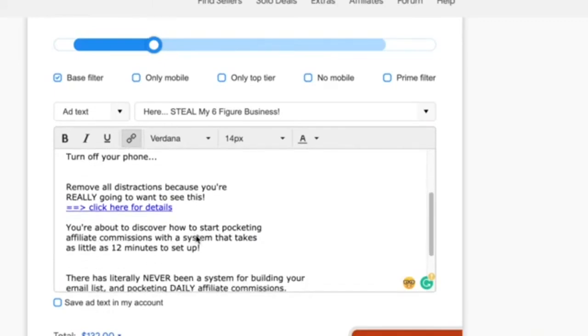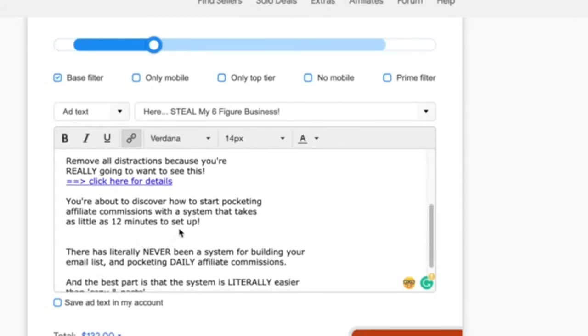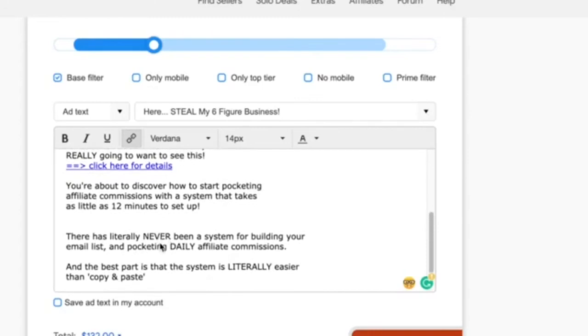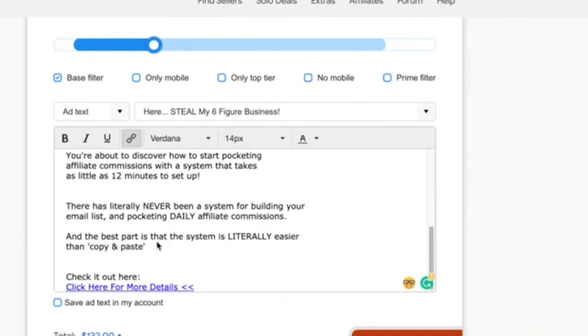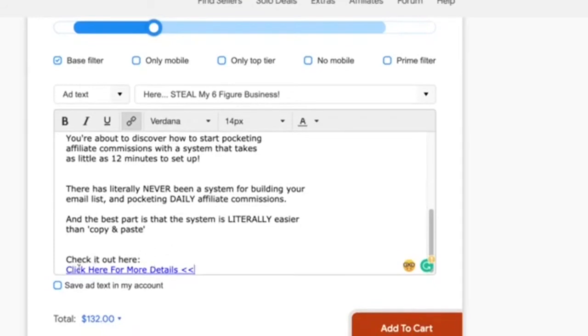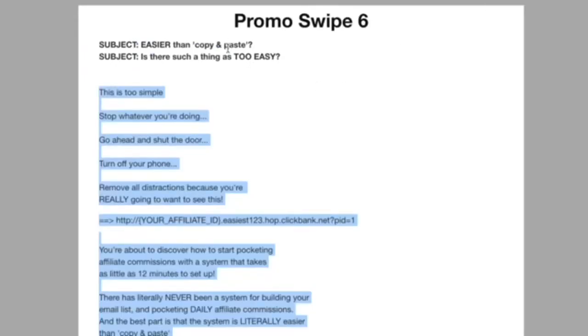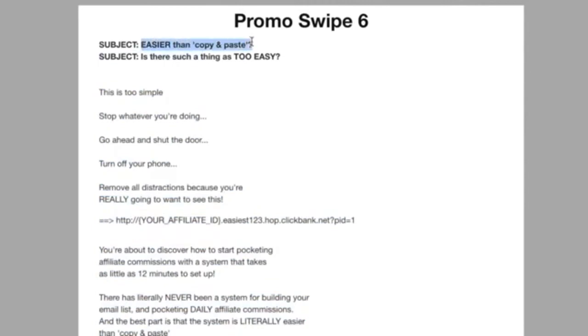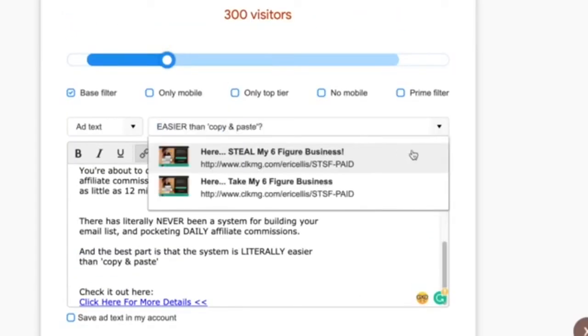You're about to discover how to start pocketing affiliate commissions with a system that takes as little as 12 minutes to set up. There has literally never been a system for building your email list and pocketing daily affiliate commissions. And the best part is that system is literally easier than copy and paste. Check it out here. Click here for more details. So what I'm going to do here is get the subject line and put easier than copy and paste. And then we're going to put the subject line here, easier than copy and paste.